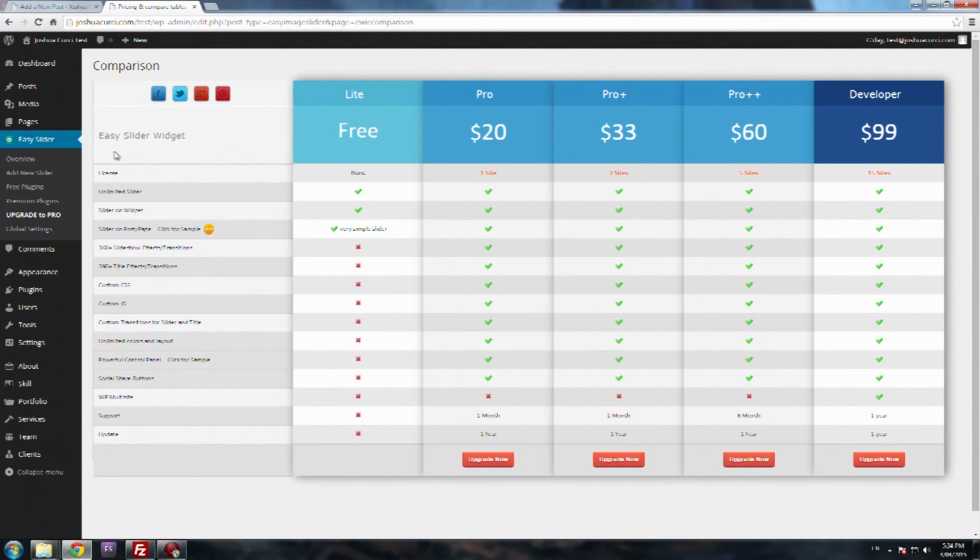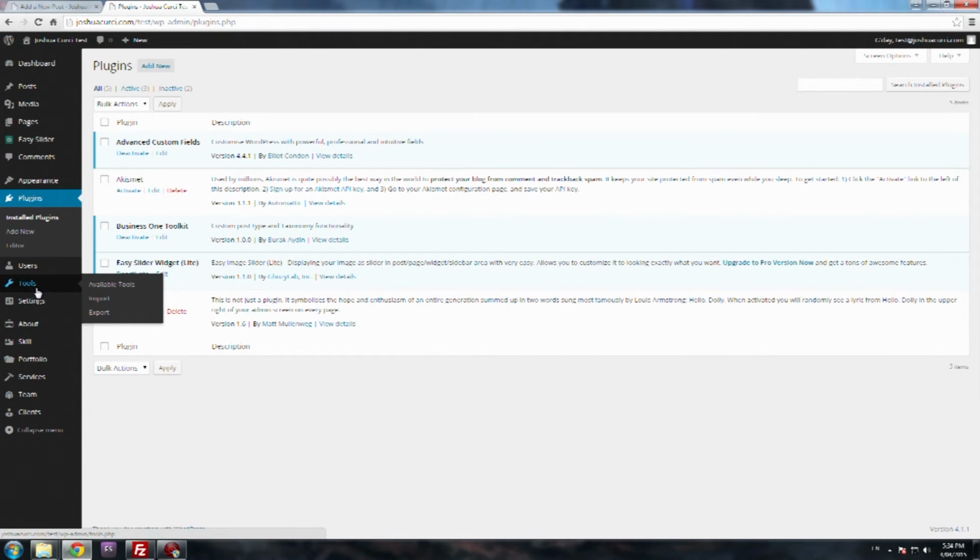And then that's pretty much it. It's obviously automatically taking me to its own upgrade to pro area, but most of the time the plugins will just take you back to this plugin page. So as we can see here, Easy Slider widget, here it is. This is what we just installed, and that's pretty much it for installing a plugin.